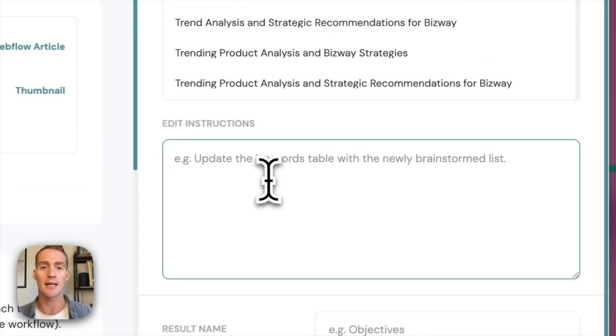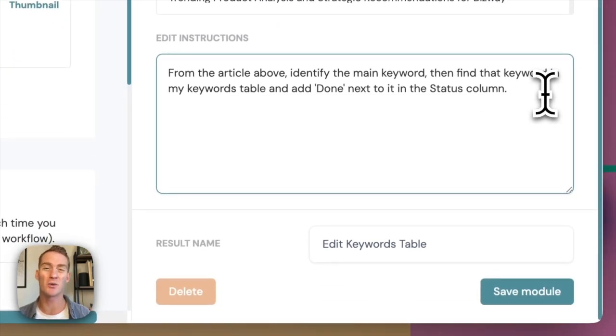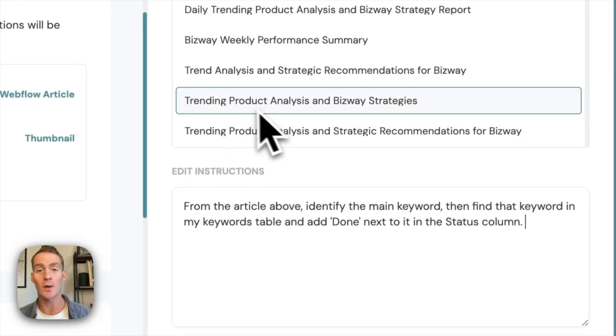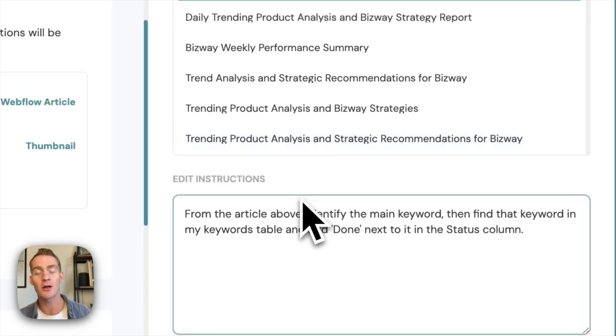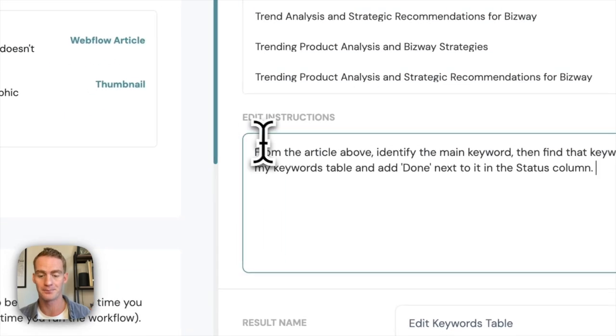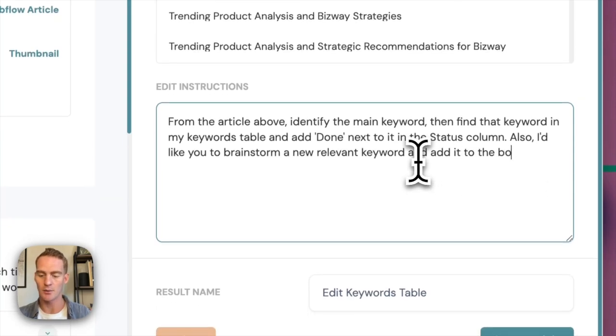And I just give a plain, simple instruction. So I can say, from the article above. So now after it writes that article, it's going to figure out which was the keyword that was just written. It's going to go into my keywords table, update it so that there's a done status next to the right keyword, and then return the new keywords table in my document. But we could do one more thing. We could actually say, also, I'd like you to brainstorm a new keyword and add it to the bottom of my keywords table.